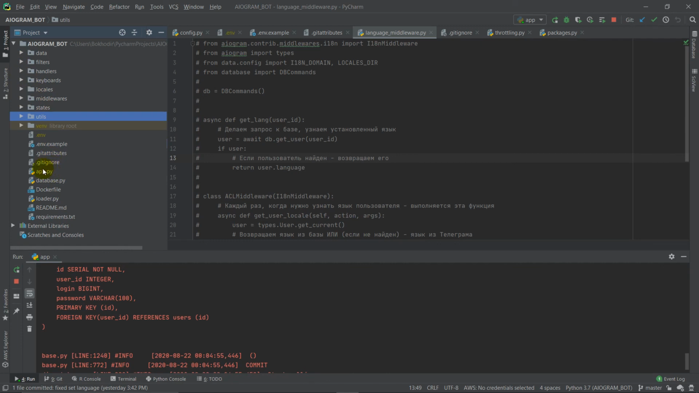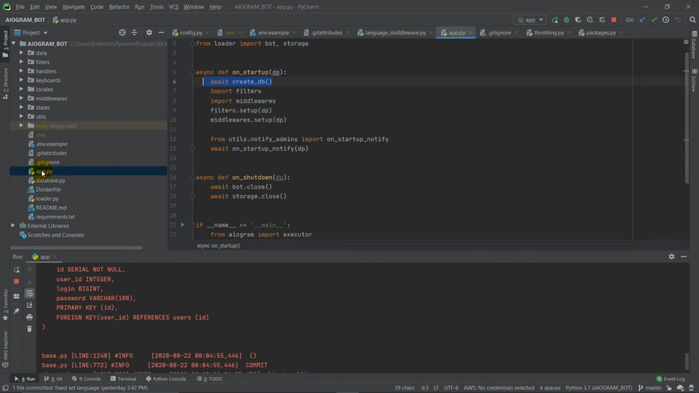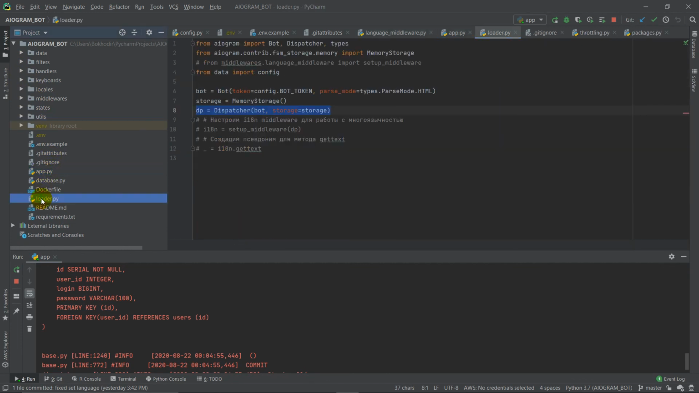And also I wanted to talk about here app. First of all, the loader. When it comes to the loader, it will load the needed bot token and parse mode, and it will start our storage, and it will start our dispatcher.